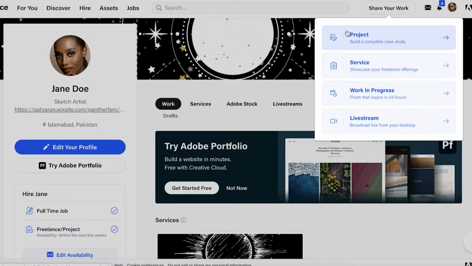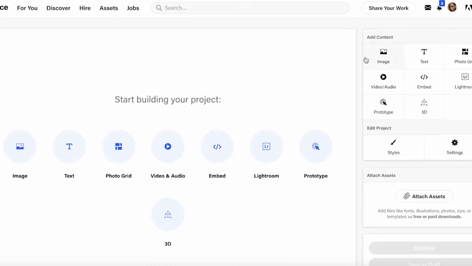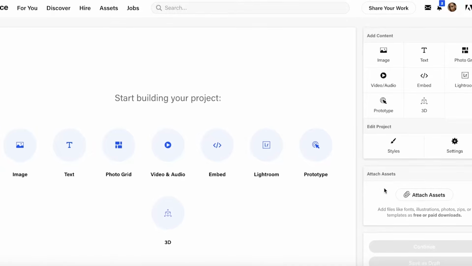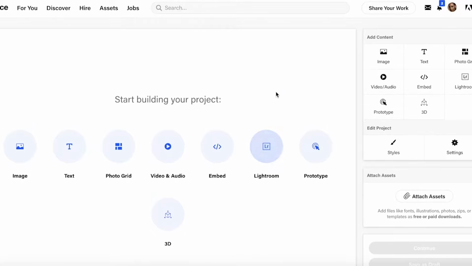So we're going to click on project over here, and depending on the niche that you're in, you can add your project. In your project, you can add content such as images, text, photo grids, audio, and video, as well as Lightroom and 3D projects. Then you can also edit your project and add assets. Assets can be free or paid as well. So you can show people maybe different templates for design building, and then the final result could be a paid or free download that people can create.